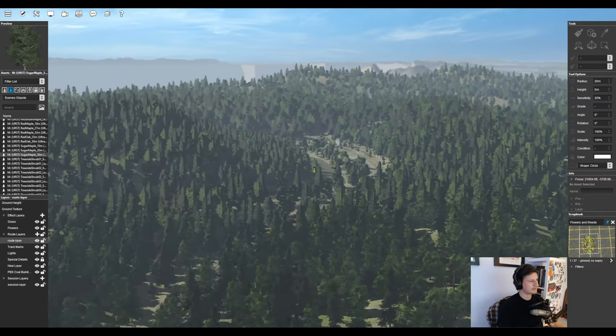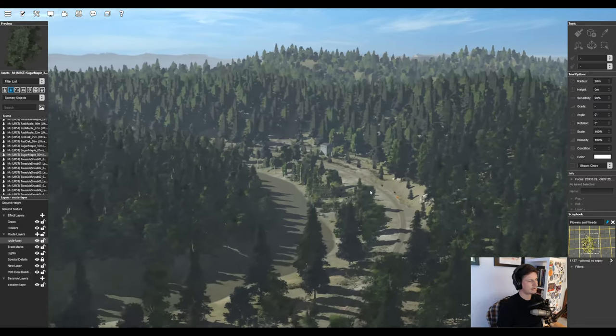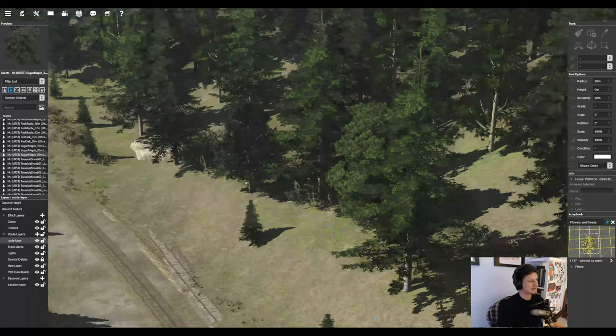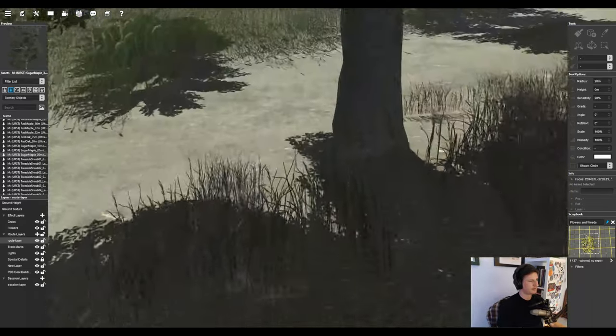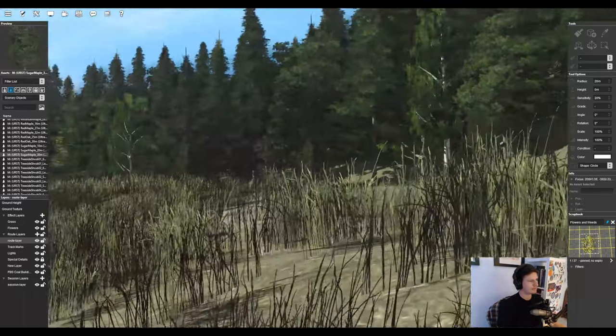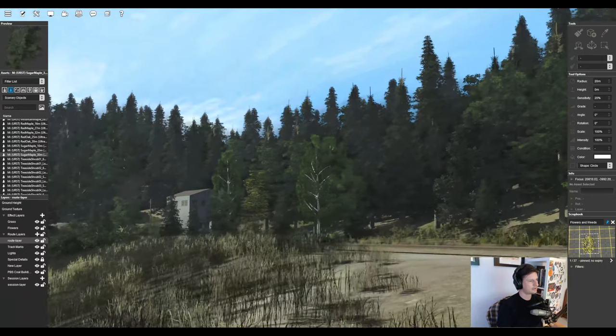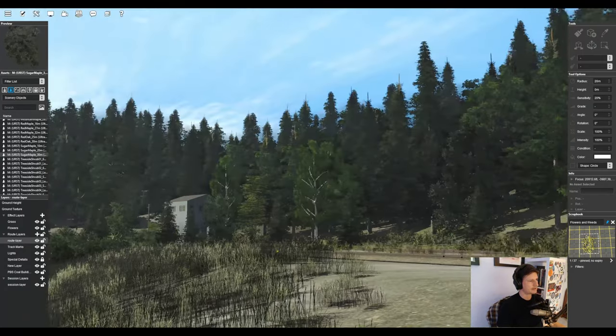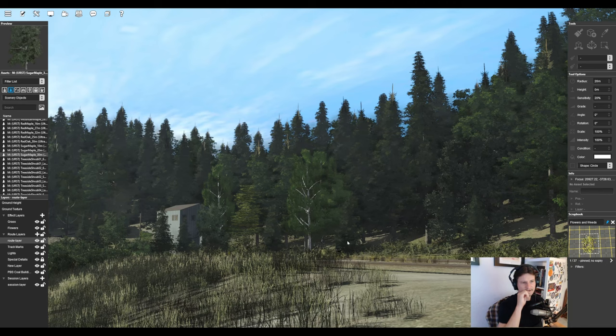I believe this was also available in Trains 19. I think my favorite part is that you can get really low to the ground and get these shots where you're looking up, as opposed to looking down. So that is pretty nice.